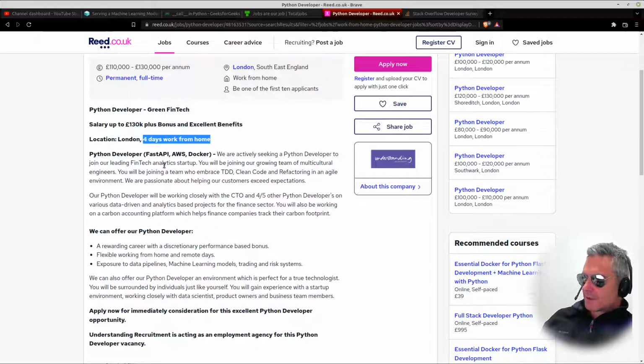Yeah. Running on AWS, which is using lots of servers, which are using electric. I don't know. Are AWS green? Are they eco? I don't know. Answers down below if I'm being harsh on AWS. Exposure to data pipelines, machine learning models, trading and risk systems. So, yeah, fill your boots with some NumPy, linear regression, logistic regression, flexible working from home, rewarding career with a discretionary performance-based bonus.